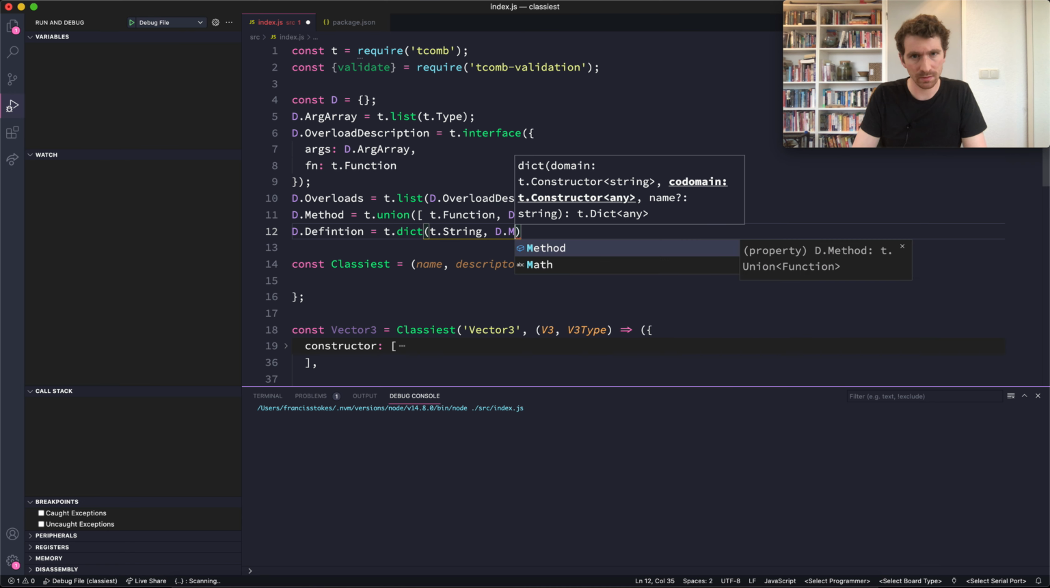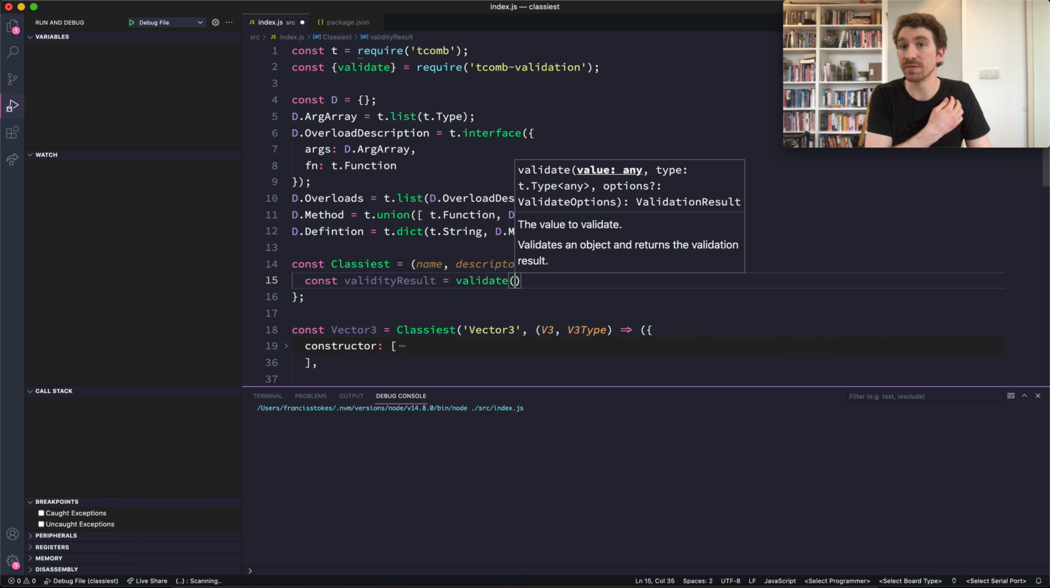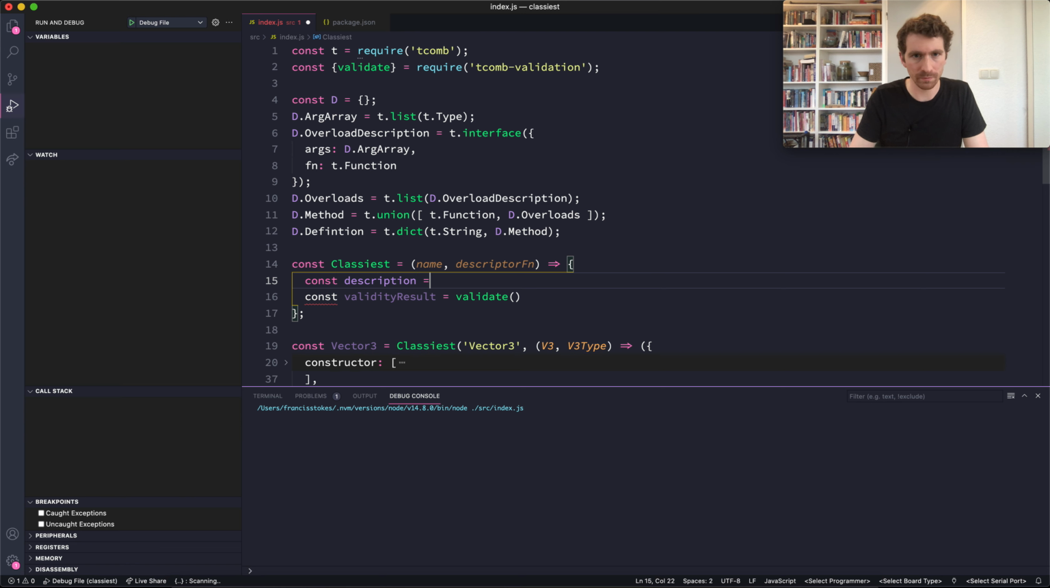And then yeah, we can just check this out by putting this first check here. And so validity result is going to be the validate from TCOM validation. We're going to pass our description function. Yeah, and so we need to actually provide some data to this description function, but for now, I'm just going to get the description from the, or we'll call it the descriptor.